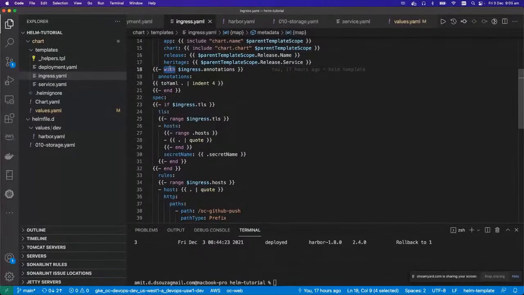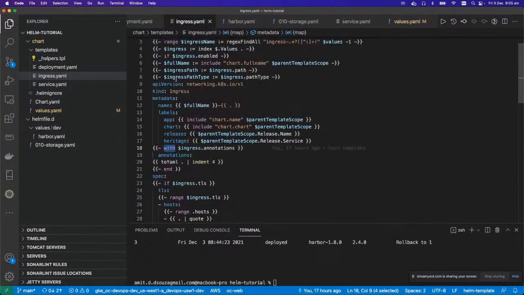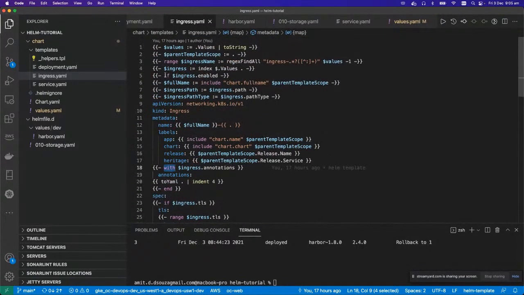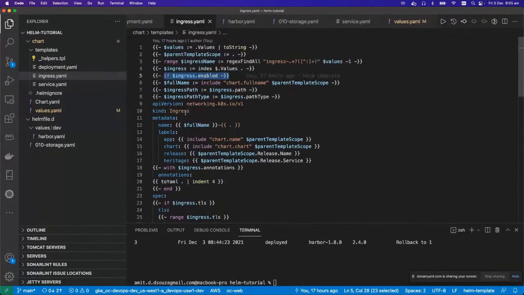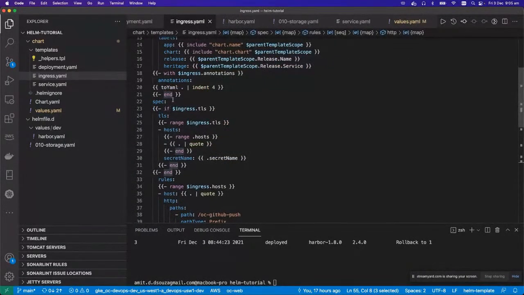Whenever you start with a with or a range, you always have to end your blocks. So if I have an if, I need to have an end to that if. If I have a range, I need to have an end to that range. So you always need to terminate your respective statements with an end when you start them.